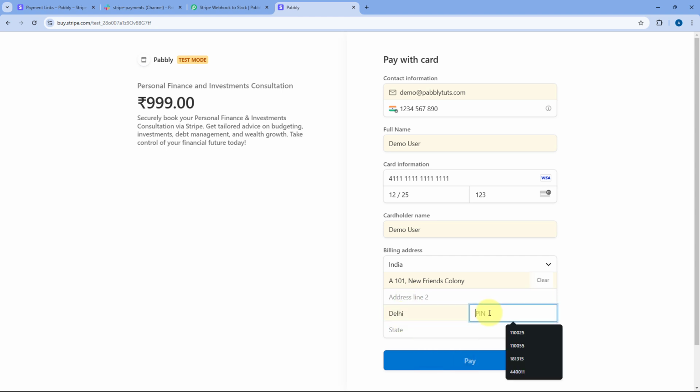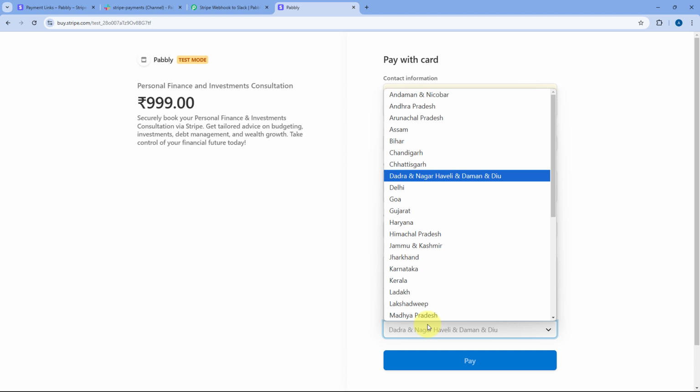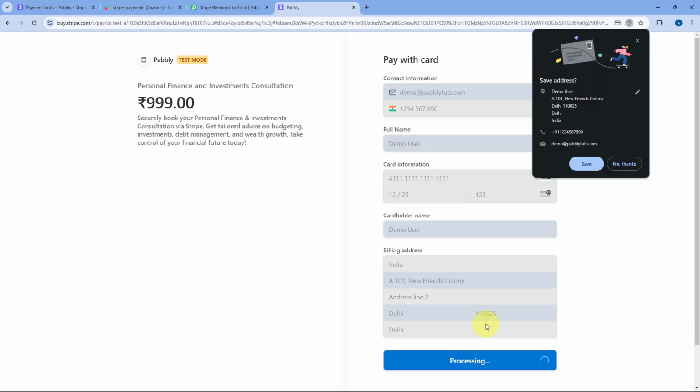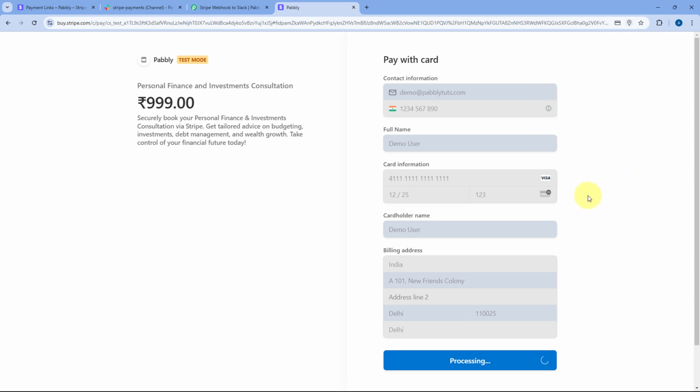City, for example, Delhi. PIN code is this. State is Delhi over here. So just now on the payment page, on the checkout page of Stripe, we have entered the details of a dummy customer. Let's click on Pay and make the test payment over here. Now, as we click on Pay here, you can see the payment is made.